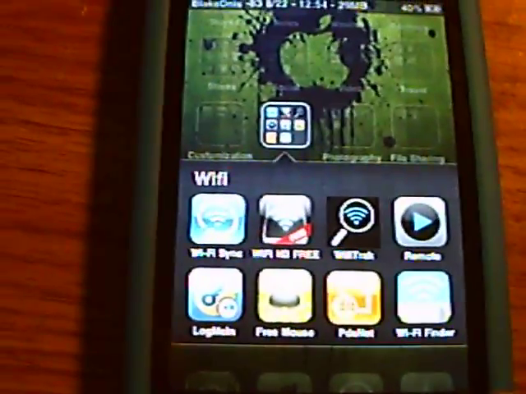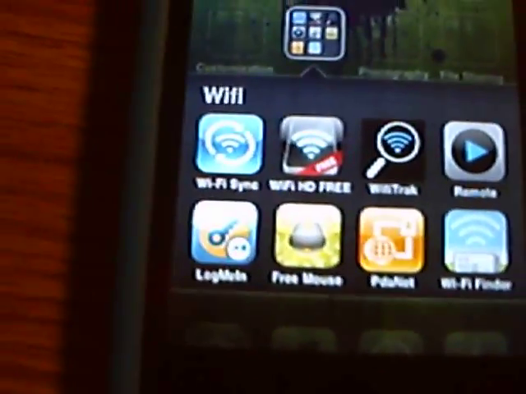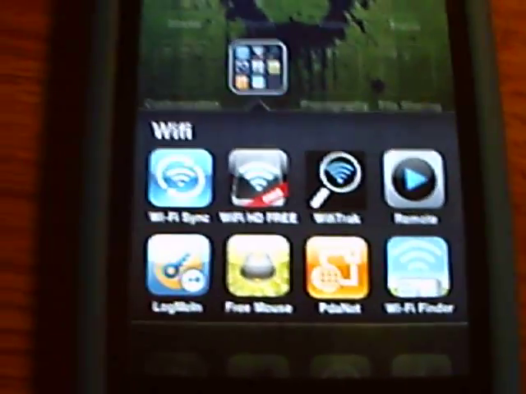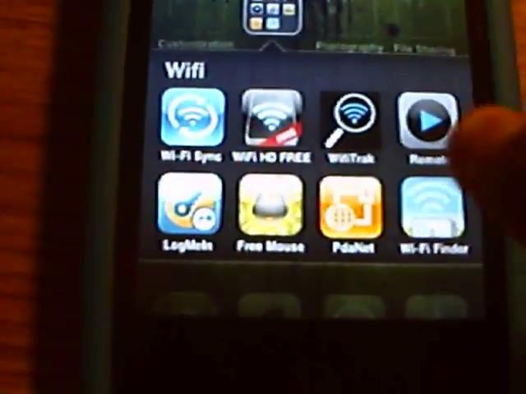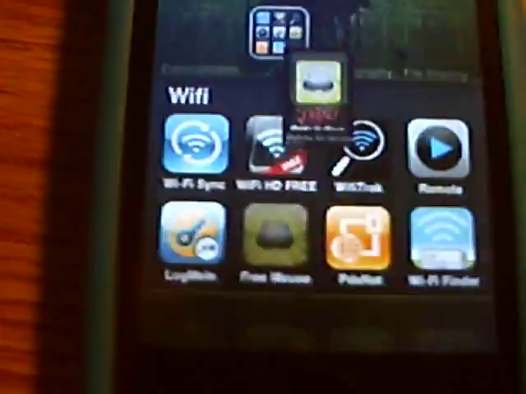Okay guys, today I'm going to show you a review on a free app in the App Store called Free Mouse. You can buy it and you'll have more options for what to do, but I just got the free version. I'm going to give you a review on that.